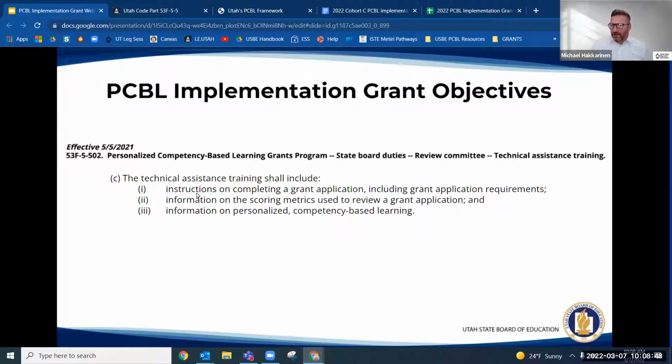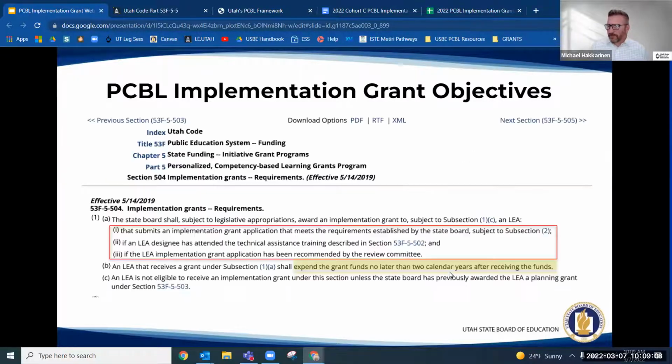So in part 502, letter C, it does say technical assistance training will include the following: instructions on completing your grant application and the grant application requirements, information on the scoring metrics used to review the grant, and information on personalized competency-based learning. We're going to achieve all 3 of these here in just this one webinar.